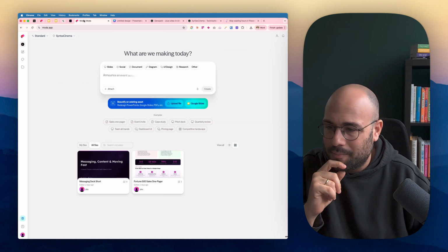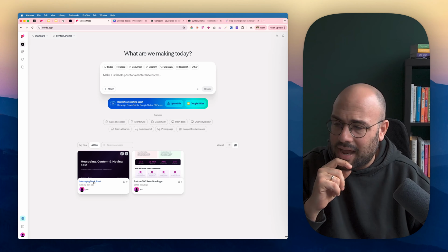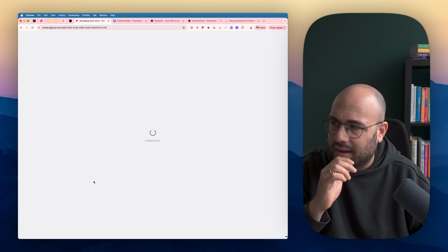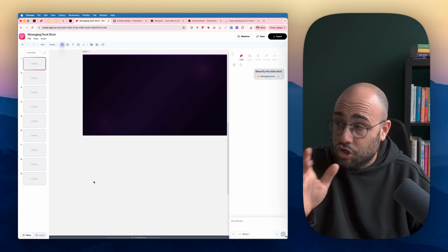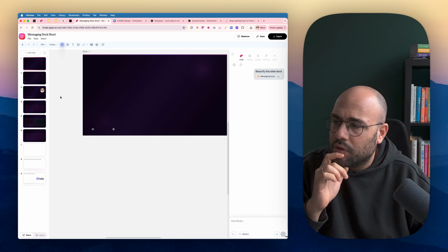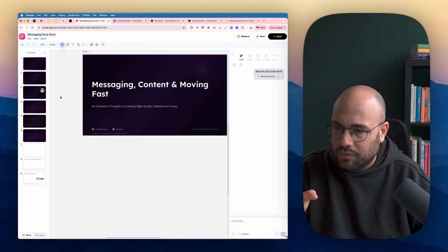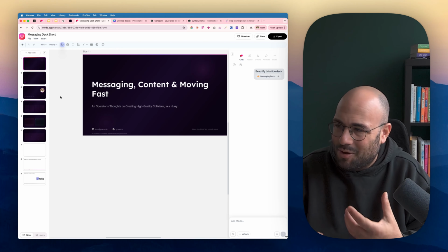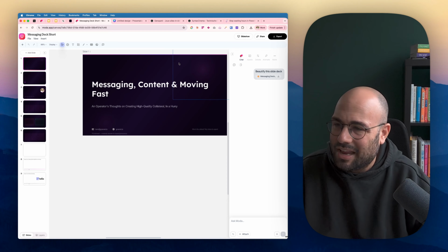Let's talk about Moda. So what I did was I actually gave Moda the exact same deck and I told it to update it. I just gave it the deck. I'm going to let it load for a moment. You can see the way it loads, I think it's a very good indication of how the tool works. You can see the things loading layer by layer.